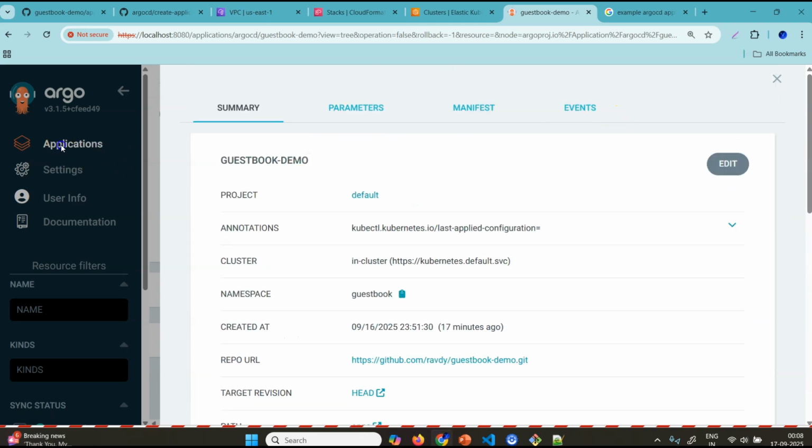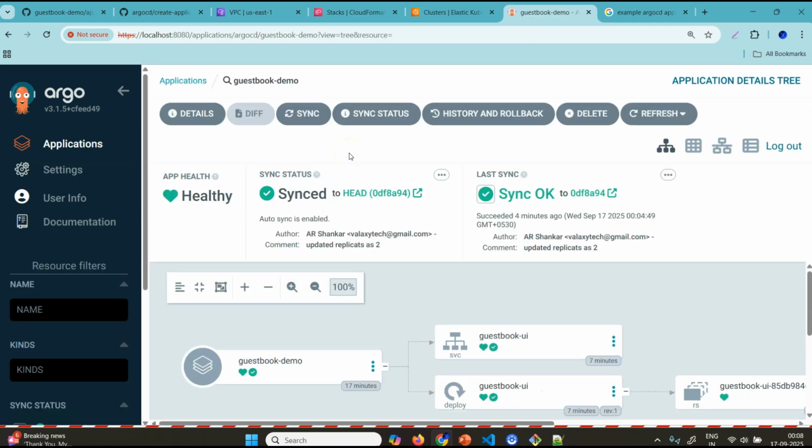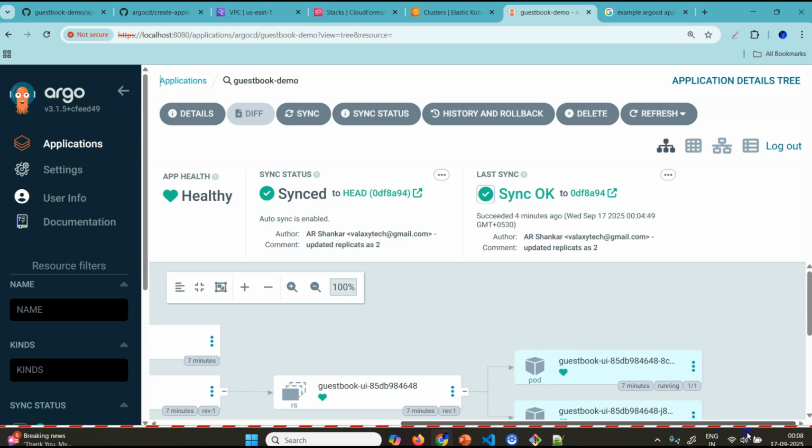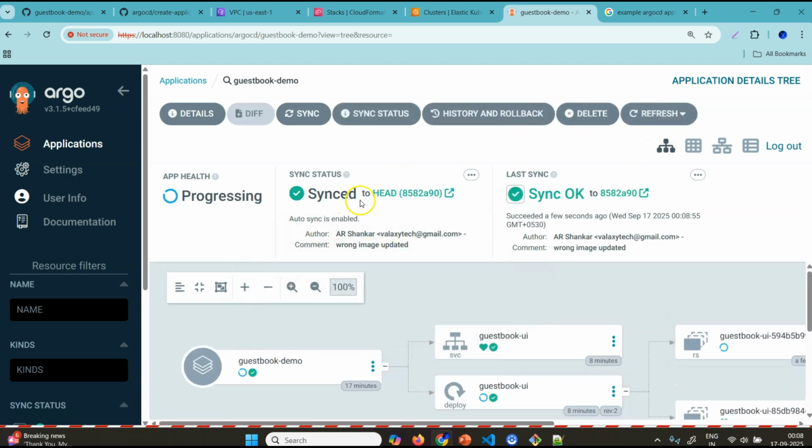Let's see what happened over here. As it is automatic, it is going to sync with our current manifest files, and our current manifest file has a faulty configuration, so it should fail. Okay, let's see. You can see here what happened. It is progressing. I think it is synced with the current configuration. You can see here "wrong image updated".